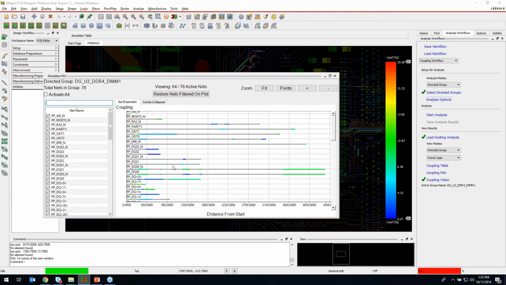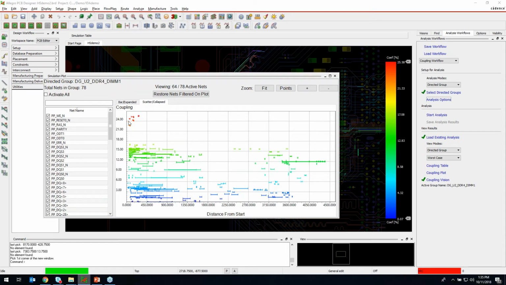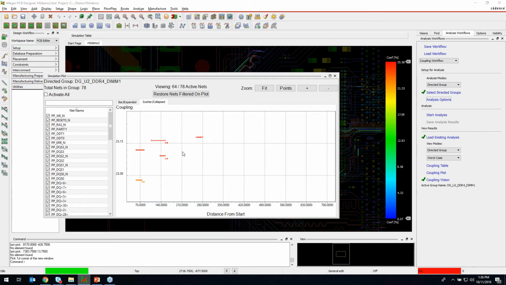Here you can break it down the same way, where you have the listing of the nets, the distance from the start to finish, and the coupling coefficient is represented in color. If I go to scatter mode, I've got a bunch of outliers up here, and this is looking at everything in relation of coupling coefficients to each other. In this case, you might want to zoom in on this area. I've got a single outlier here that I can go look at.